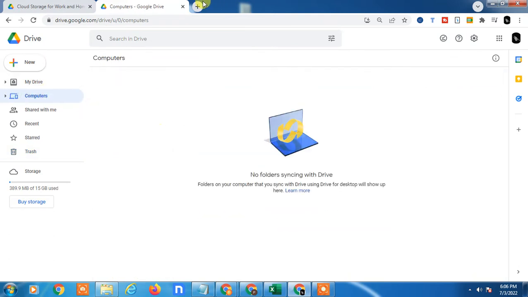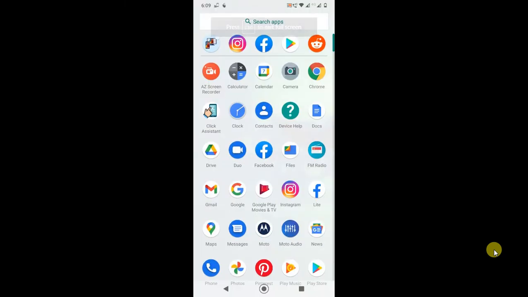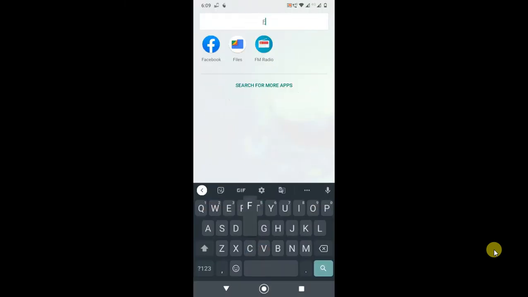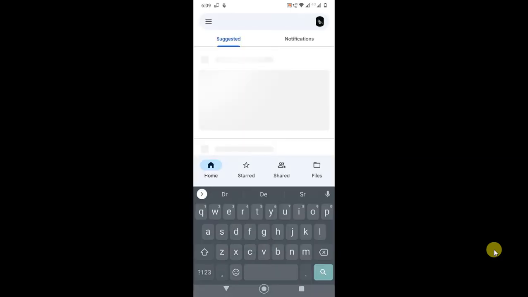So now let's check on my mobile. So guys, here I am on my Android phone. Let me open Google Drive first. So this is my Google Drive. Log in with your email ID and just open it.